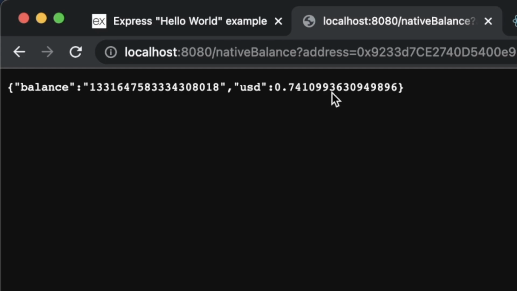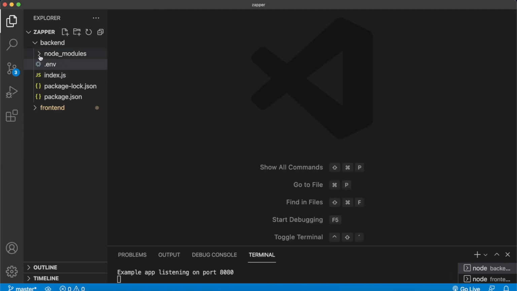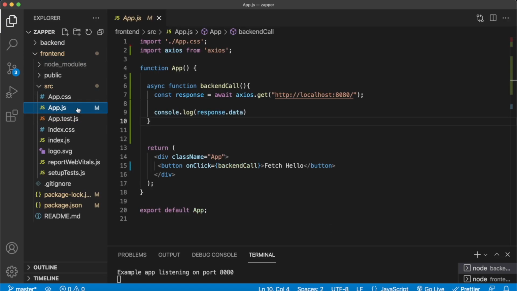So in your client side, you can deduct the dollar value of this user's balance. So now that is it for our first endpoint, and we can jump in to presenting this in our React app. Perfect. So you can jump back into Visual Studio Code, and for the time being, you can close the index.js and env file and the backend folder and open up the frontend folder, open up src and app.js.